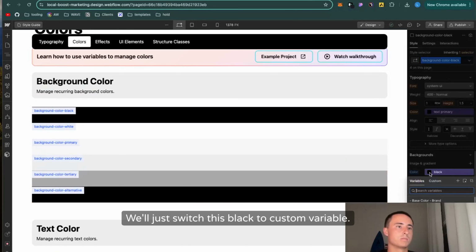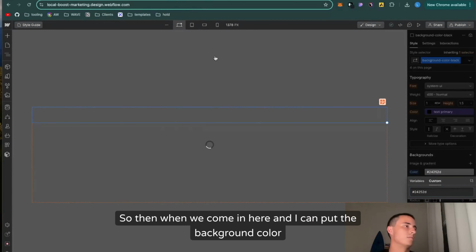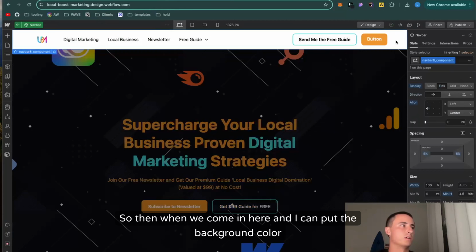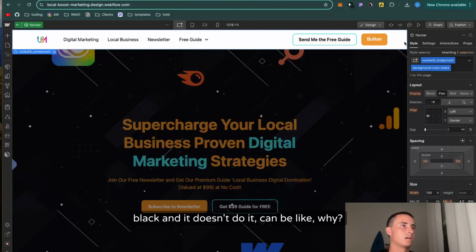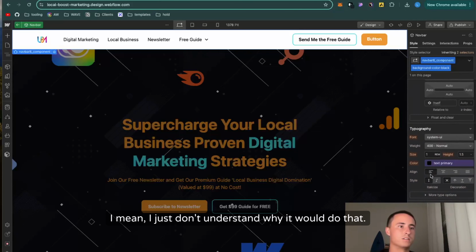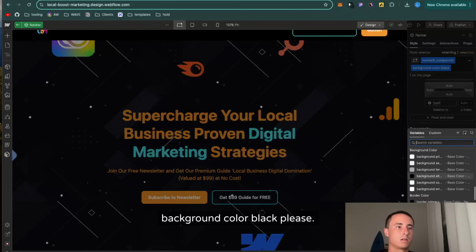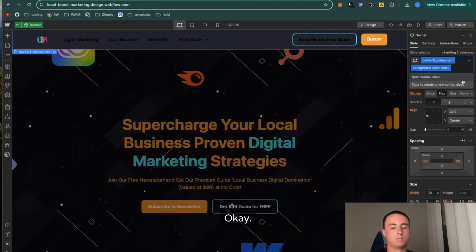We'll just switch this black to custom variable. So then we can come in here and I can put the background color black and it doesn't do it. I can be like, why? I mean, I just don't understand why it would do that. Background color black, please. Okay.